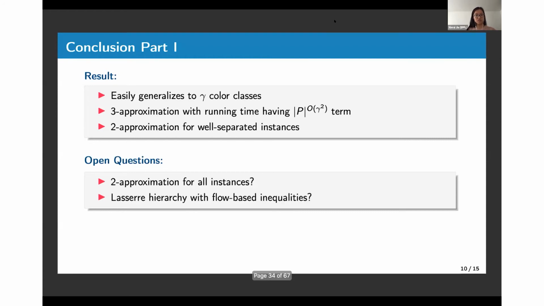One possible direction is to combine the Lasserre hierarchy with the flow-based inequalities, because if you recall, one of them took care of the clustering aspect and the other one took care of the subset sum. So it's reasonable to suppose that if you combine them together, maybe you will get something. So that's all I wanted to say.